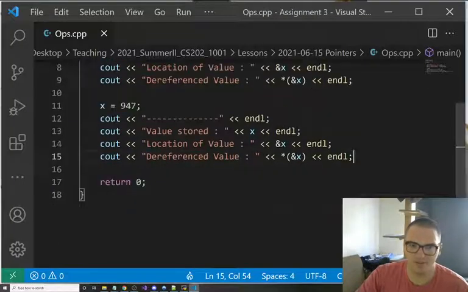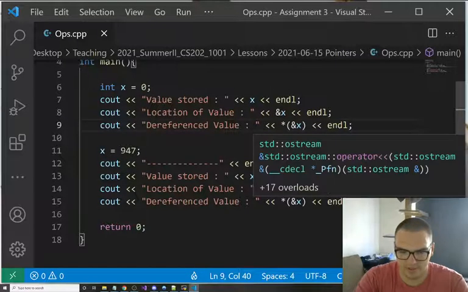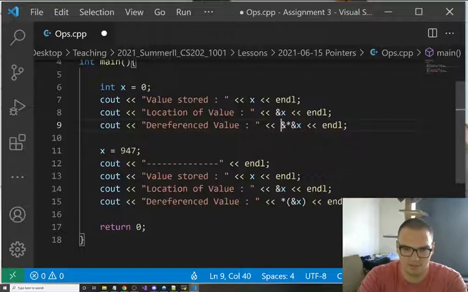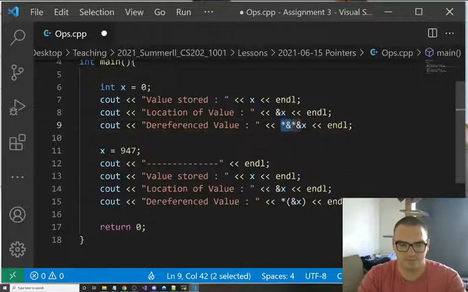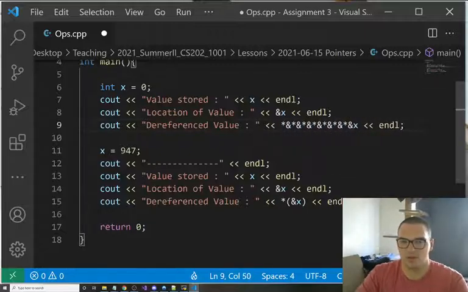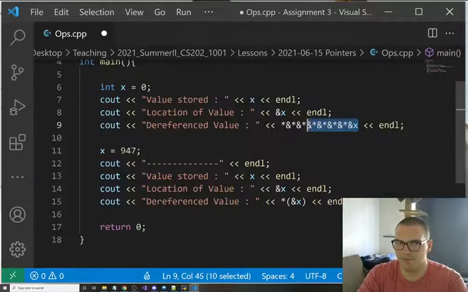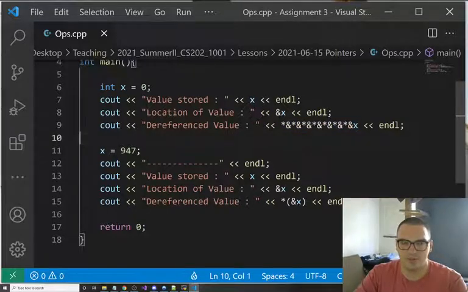Now, if I really wanted to, I could do this. I could get the address of this variable, dereference, get the address of it, dereference, get the address of it, dereference, get the address of it, dereference, etc. I do this as many times as I want. And I'll show you that it'll compile.